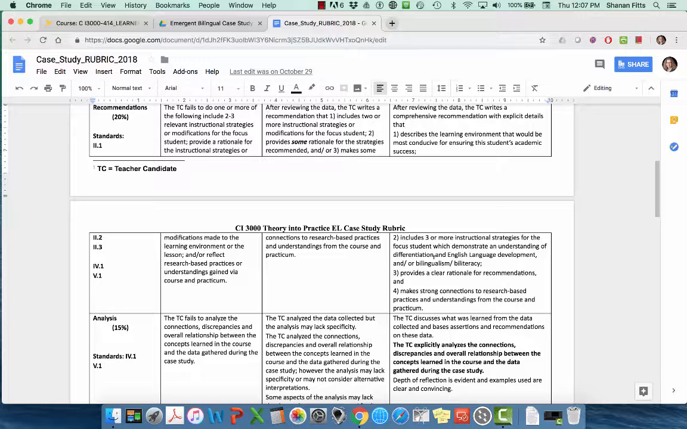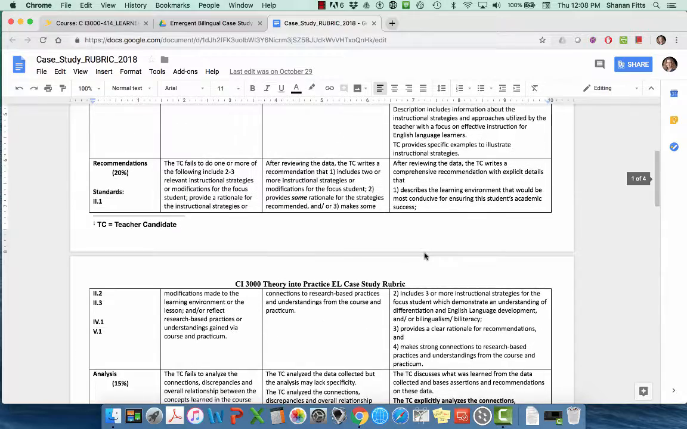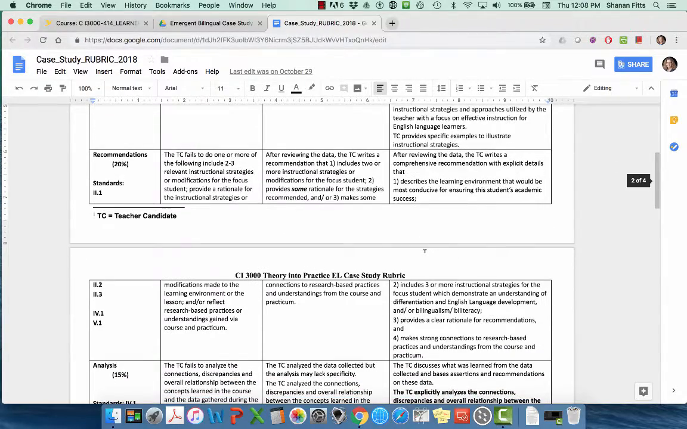For each recommendation that you make, you want to make sure that you clearly explain why it's important for the student, and you want to give a specific example and make a connection to one of our texts or to an outside source to show that the recommendation that you're making is reasonable and it's supported by research as well. So that's the third section, and that is really the last section.